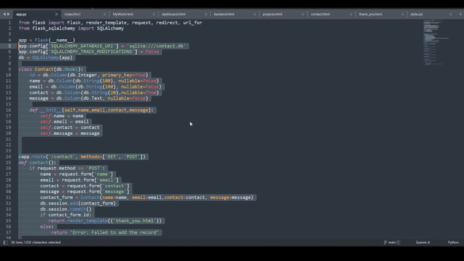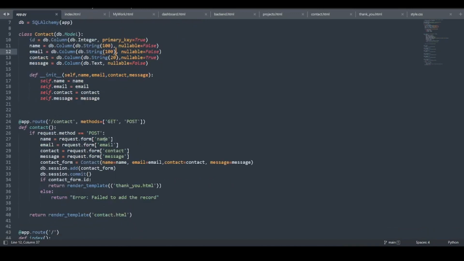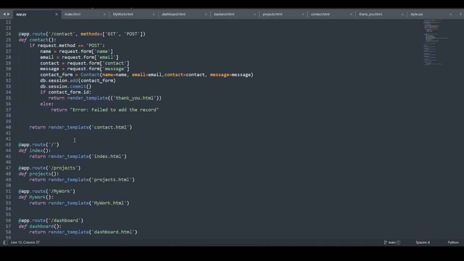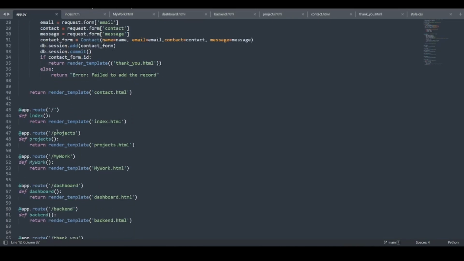If you understood that, you can modify it and build a very complex application using this, because you can just insert different types of columns depending on your application. All the other things are very simple and very easy. So now let me show you the index.html.